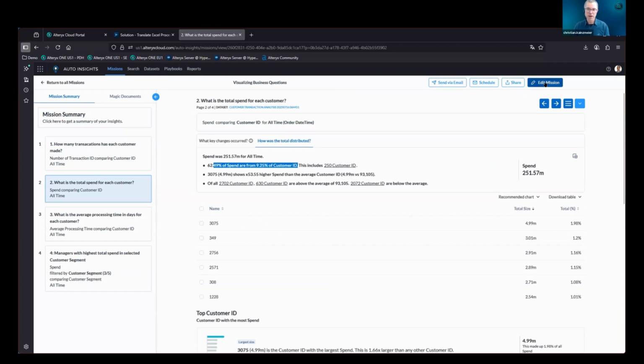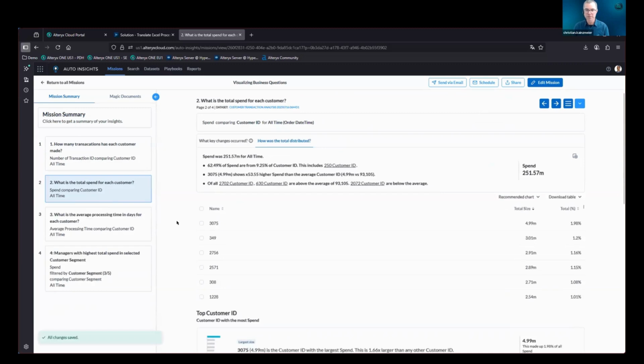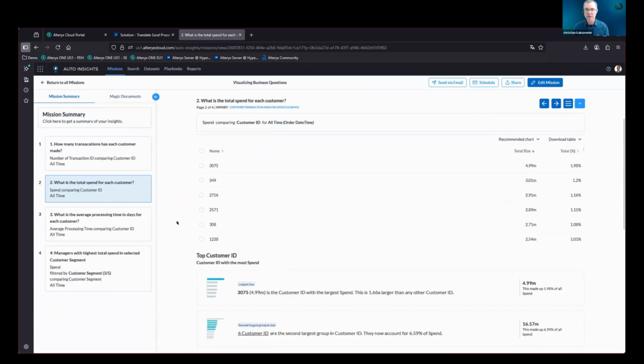I can do this when I, for example, edit this mission and have this query bar here at the top. I use the spend measure and then break it down by customer ID and use all the data that I have in my data set. And so I can really use that information to answer this question and visualize it directly here in Auto Insights.